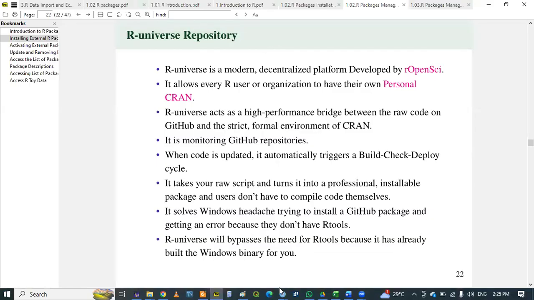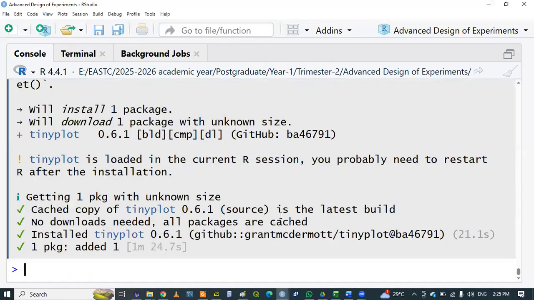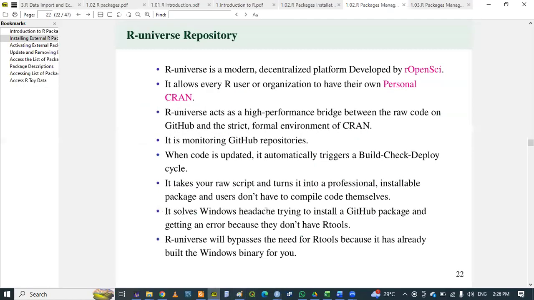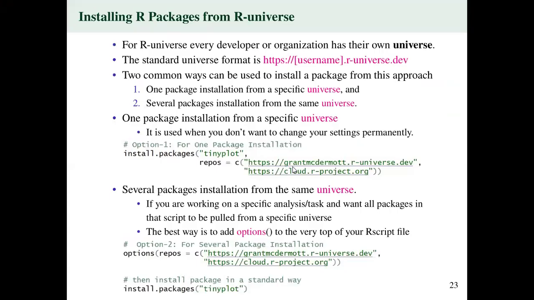Install package from R Universe. Sorry. I think I've clicked this somewhere. Yeah, this one is still working. So here, install package from R Universe repository. What it does, from R Universe repository, the same stuff.